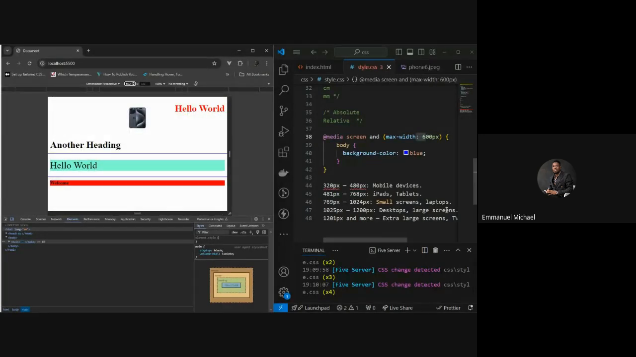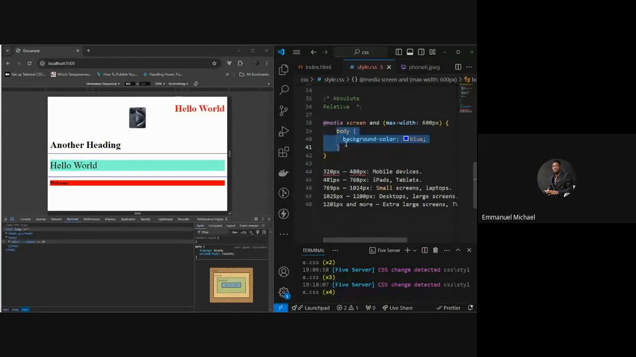That's because what I've written here is at media screen, when the media is screen and the maximum width is 600 pixel, undergo this operation. So it doesn't matter what already exists for the body before. When this particular condition has been met, maximum width 600 pixels, now this is it.